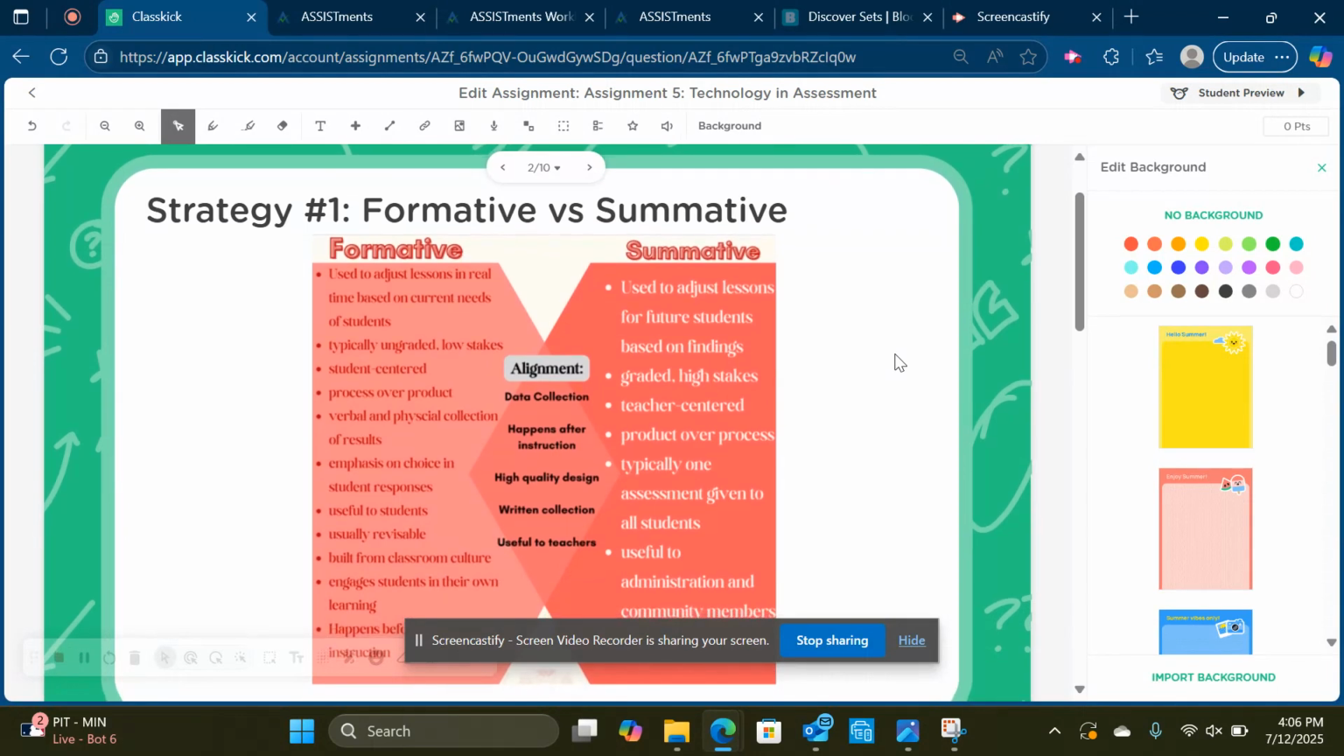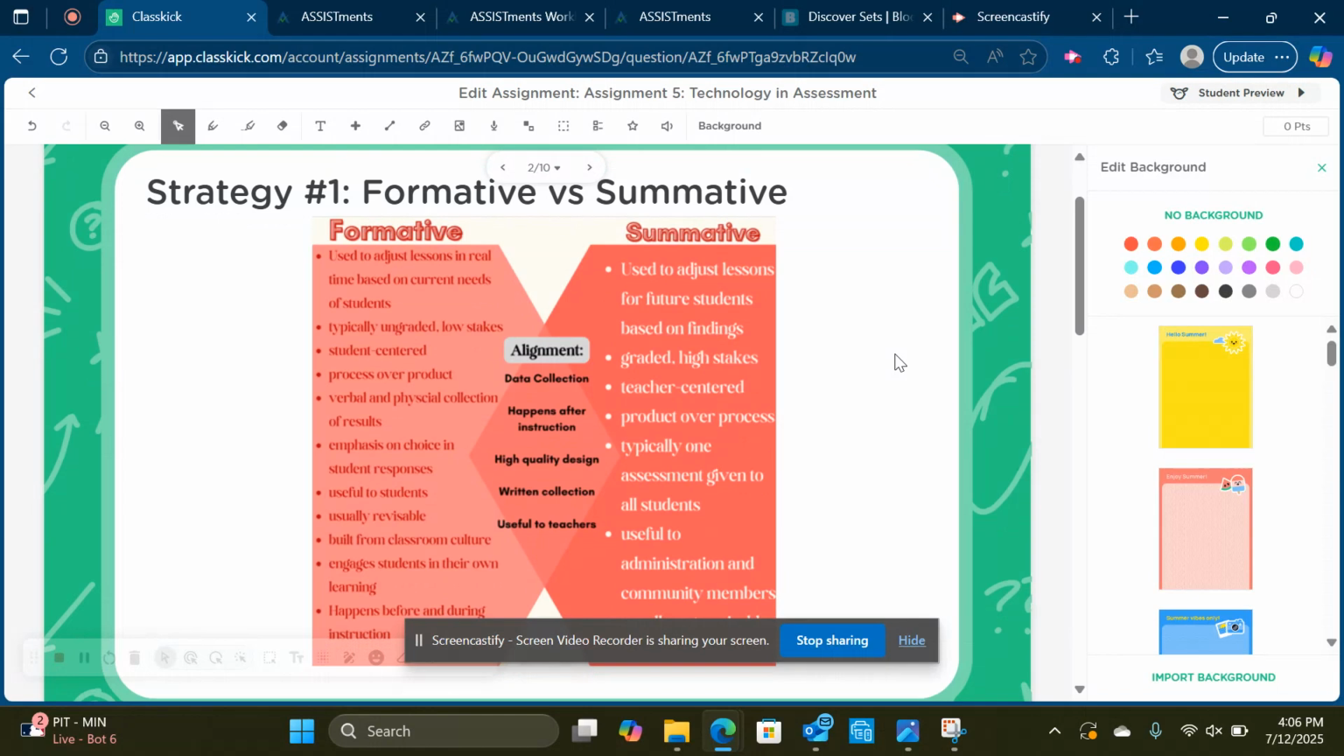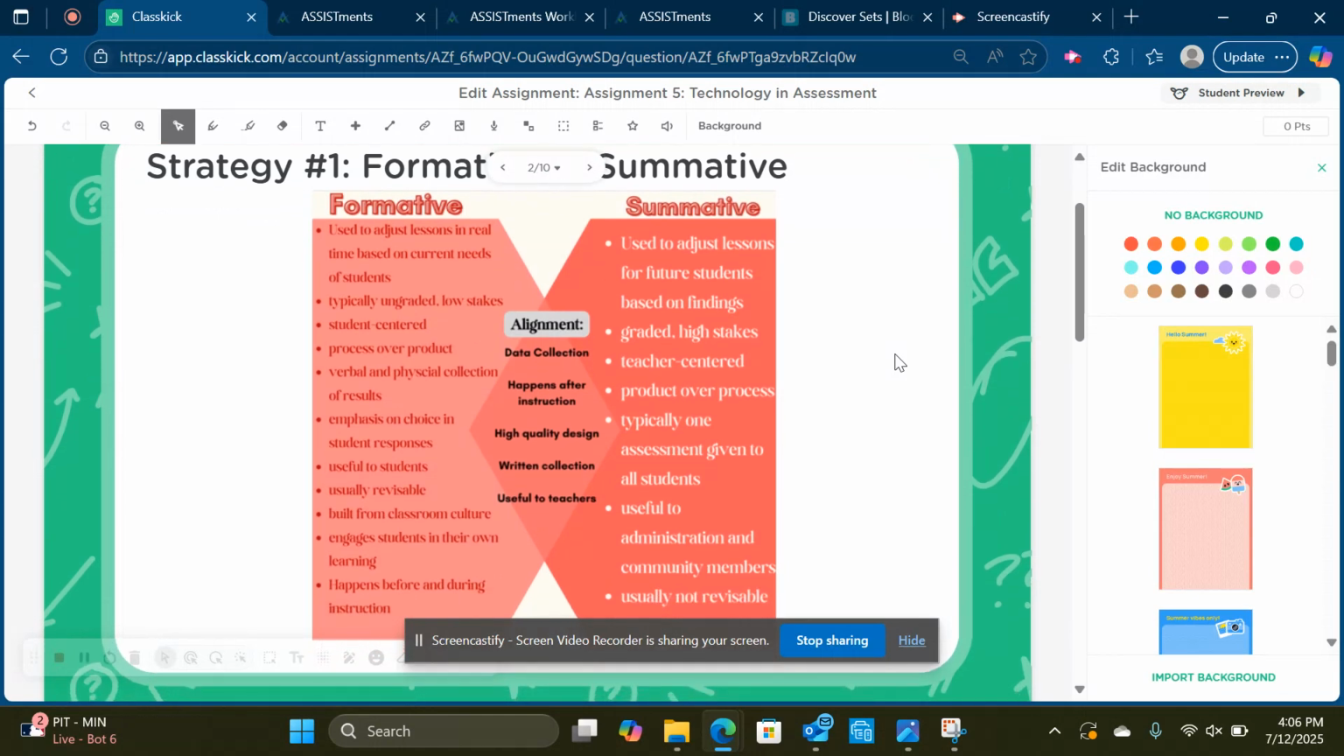When you are first looking at giving an assessment to your students, the first thing you need to decide is if this is going to be a formative assessment or if this is going to be a summative assessment. I have quite a few different items here that compare and contrast a formative assessment to a summative assessment, but essentially the biggest difference between them is the stakes of that assessment. So typically formative assessments are done low stakes, not graded, student-centered.